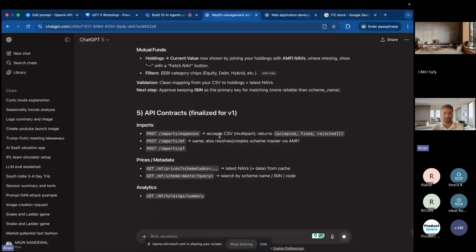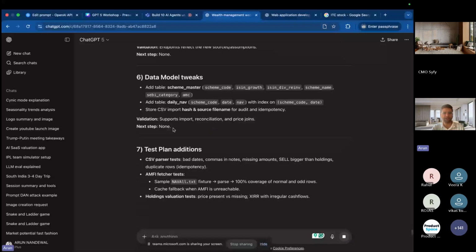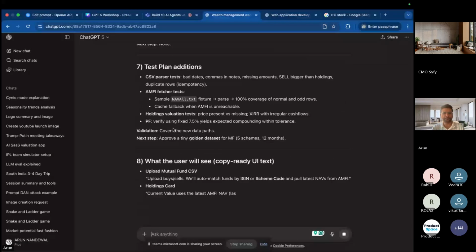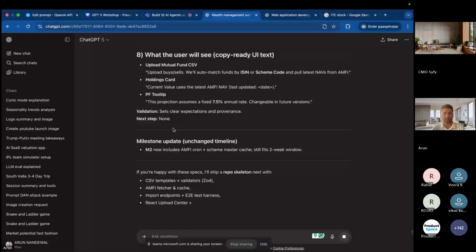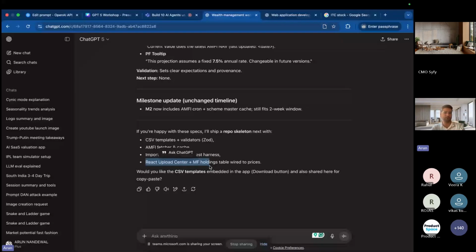Okay, so it has finalized the API contracts, defining the data model, test plan additions. Ship a repo skeleton with CSV templates, validators, AMFI fetchers, and cache. The AMFI, it has already identified, Association of Mutual Fund Associations in India. It will get this number from there. Import endpoints and end-to-end harness. React upload center, where you can use React to upload your files, right? Mutual fund holdings.